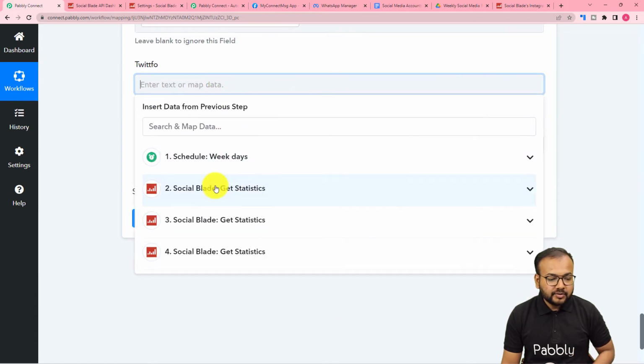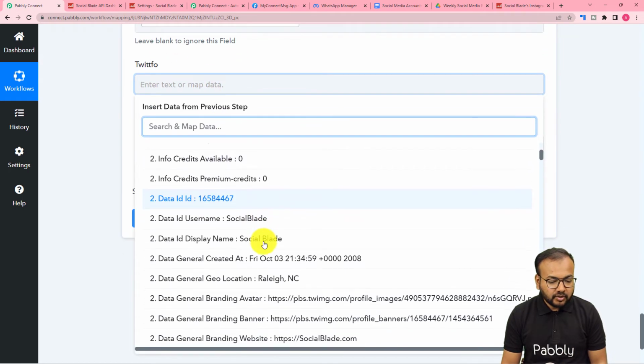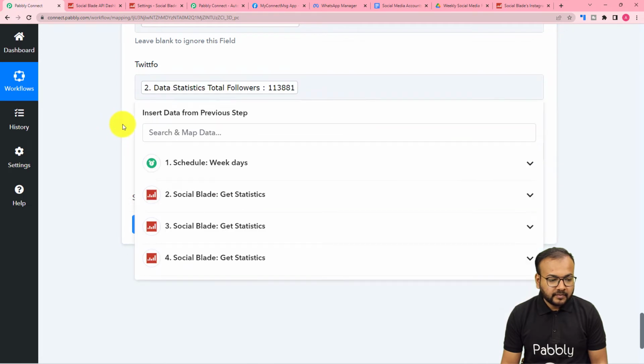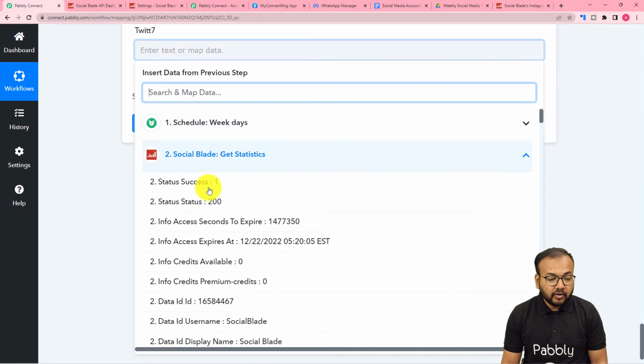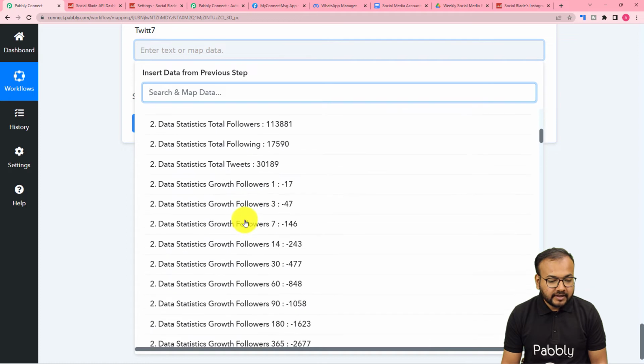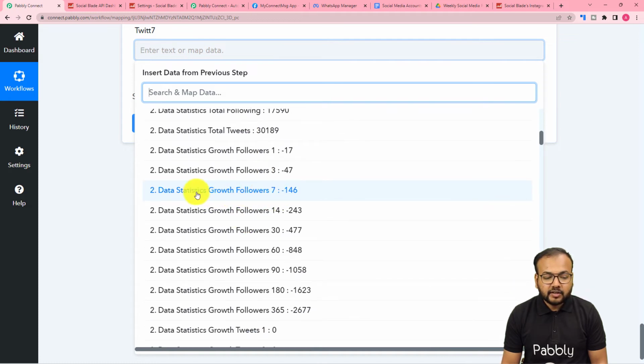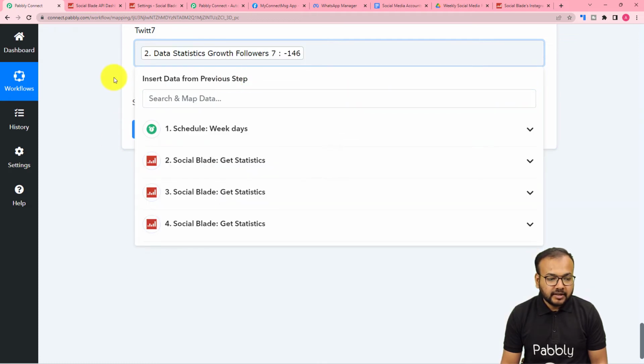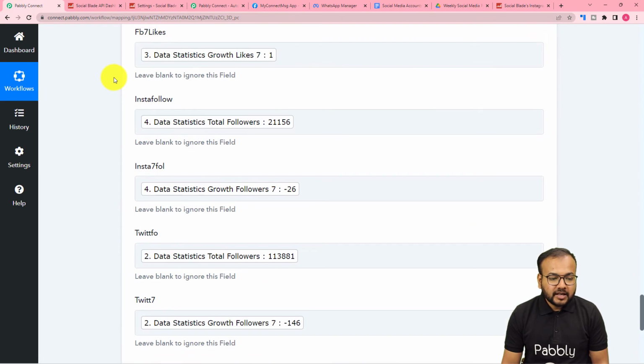Similarly for Twitter, use the second step and map the total followers of Twitter and the Twitter followers gained in the last 7 days. You will find it here in this followers 7 growth label, map it like this. Okay, so that's how you can map the data.